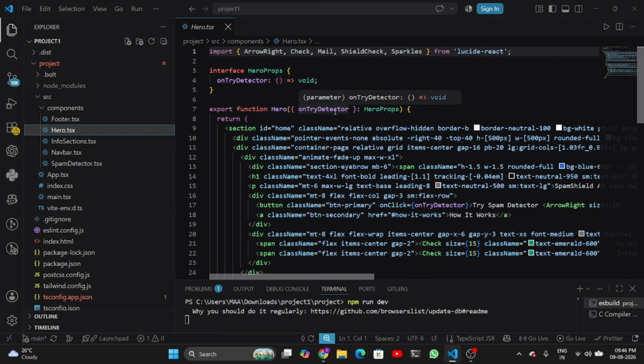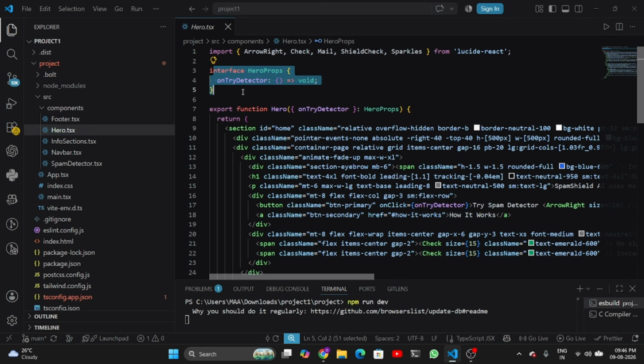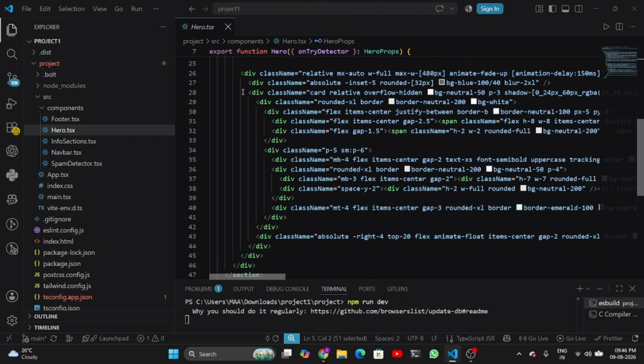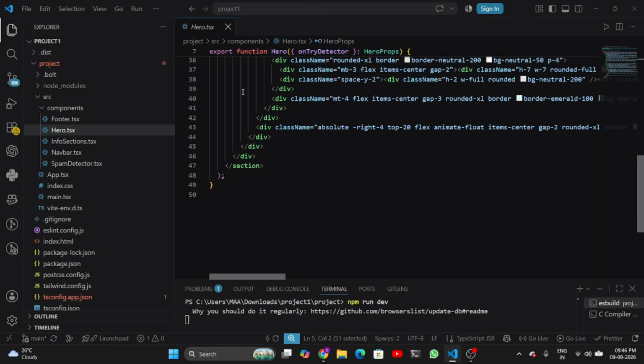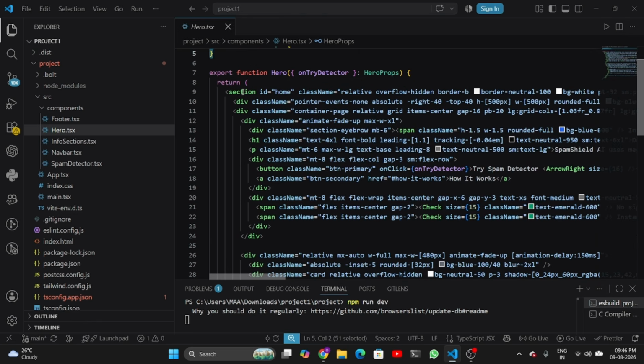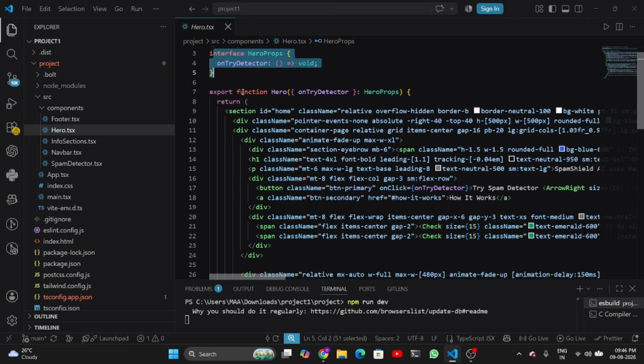Then we'll go to the Hero.tsx. Look, this file creates the hero section of the website. I used a TypeScript interface called HeroProps to define the function that is passed to the component. The hero section introduces the project, which detects spam messages before they reach you. It also provides the main button that takes the user to the spam detector. The icons are imported from Lucide React to make the interface visually clearer.